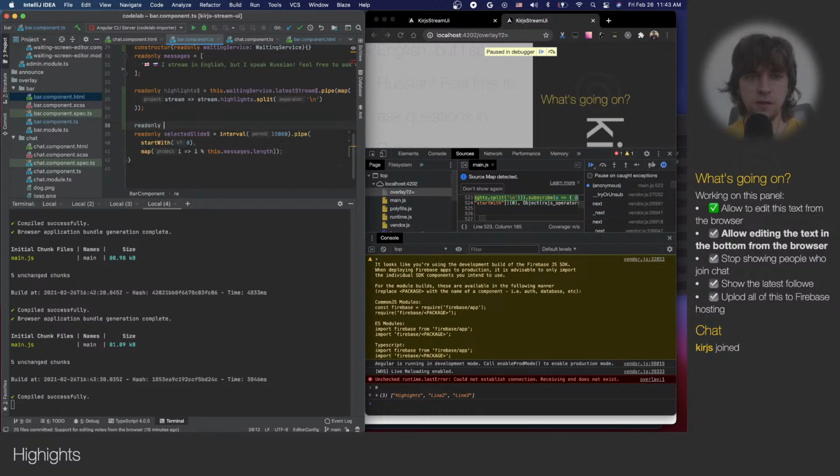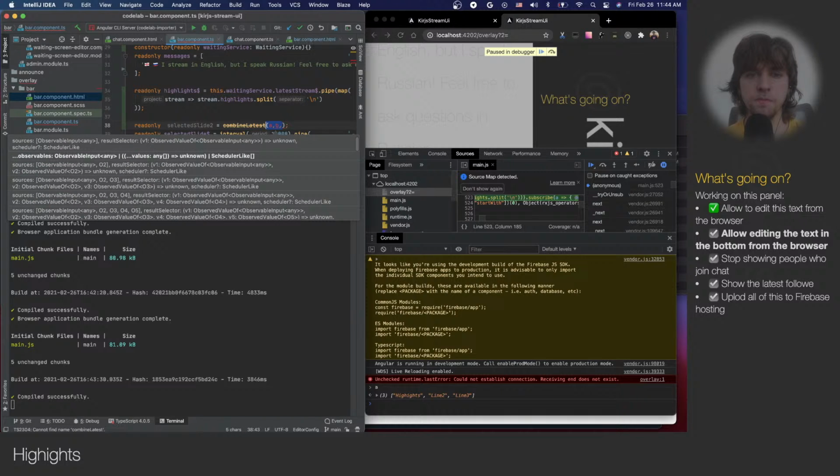So I'll create selected slide 2, combine latest. It says it's deprecated when I type it, but that's actually incorrect. Here it's struck out, but that's not real. They deprecated a specific version, but IntelliJ cannot distinguish them. So if you put observables like this, then this is deprecated. But if you put them properly in an array, then it's not a problem.